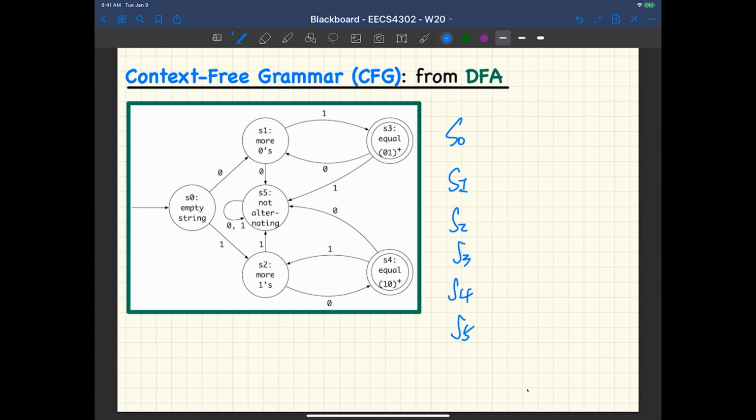And then, of course, every one of them produces something. Let me tell you how I would do it. First of all, which one should be the start variable? 0. Good, that would be the start variable. In the quiz or in the exam, you just tell me which one it is. That'll be okay. Now, which ones should have an epsilon production? S3 and S4, right?